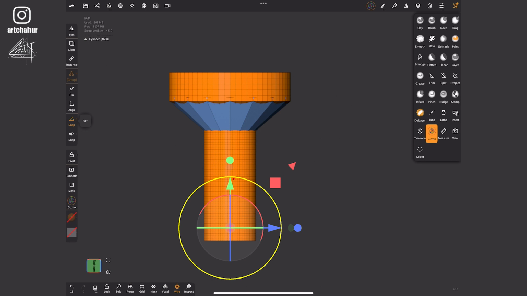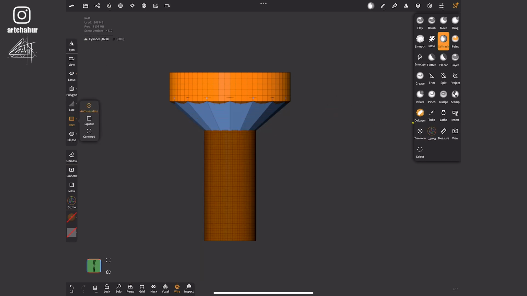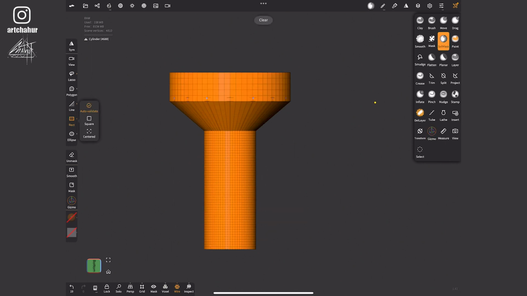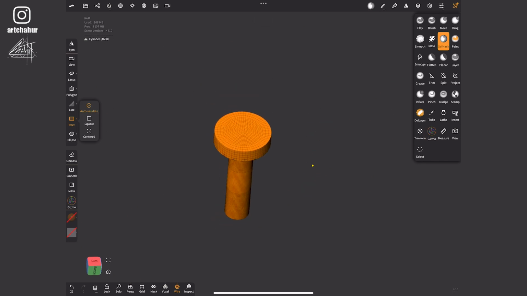Using the gizmo, we'll move the gem cutter slightly below. Mask this part, invert the mask, and adjust it so that the gem is not visible. Something like this. Clear the mask. Let's make the bottom part of the gem cutter slightly longer.